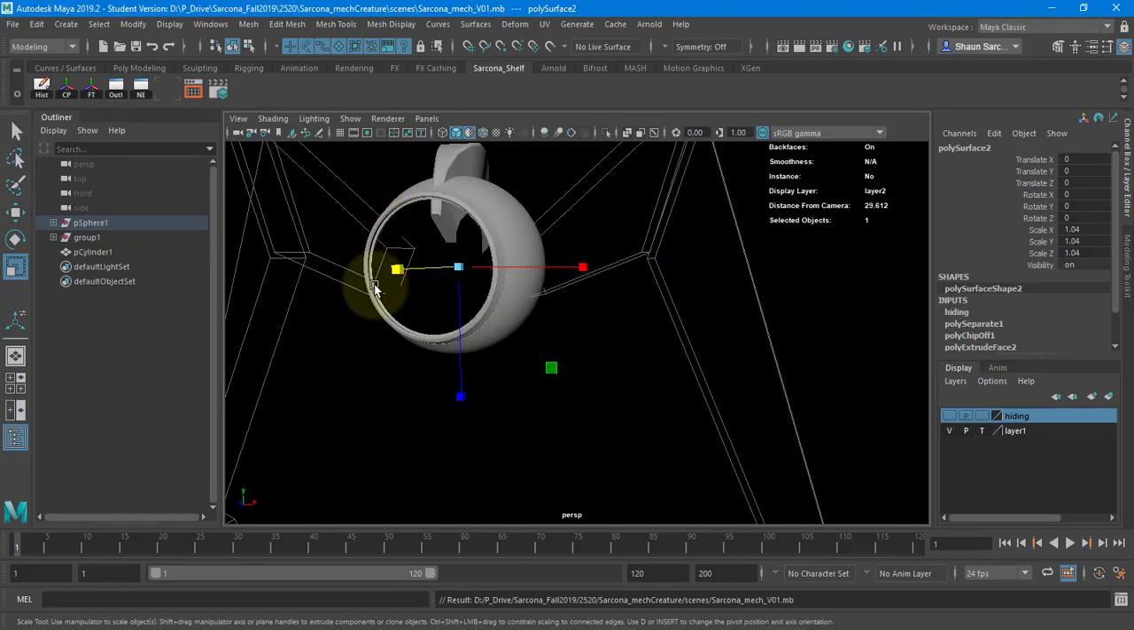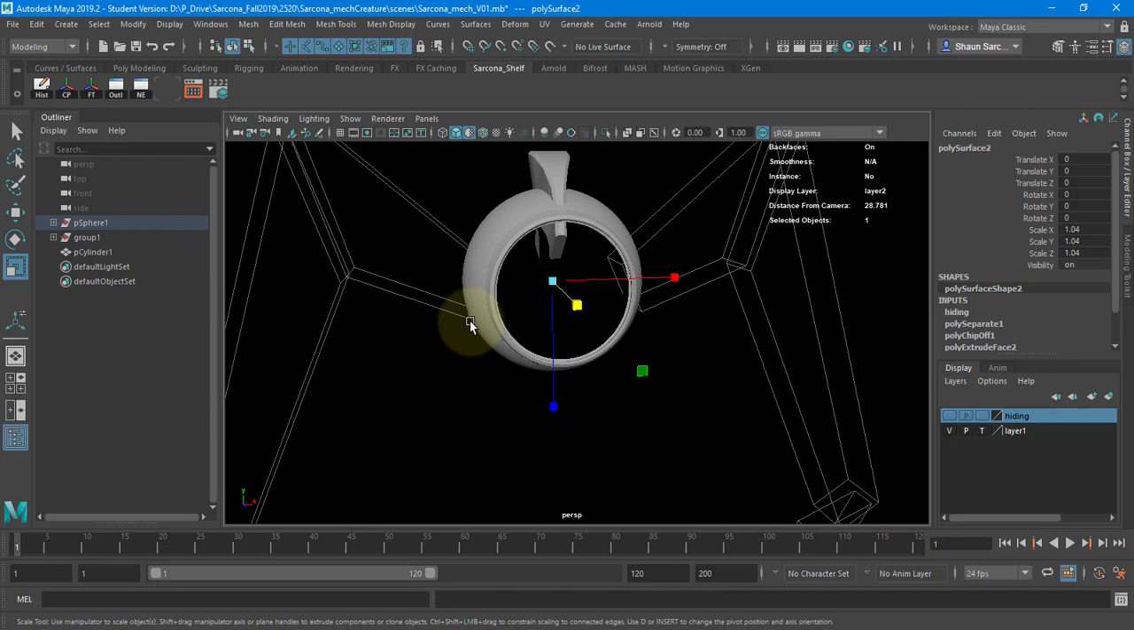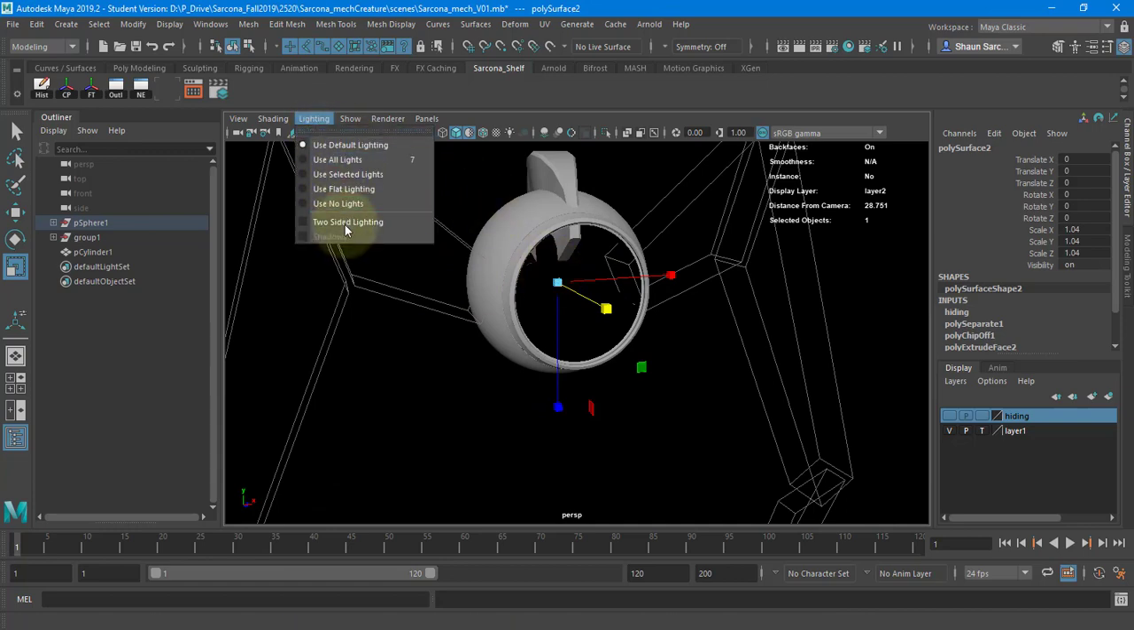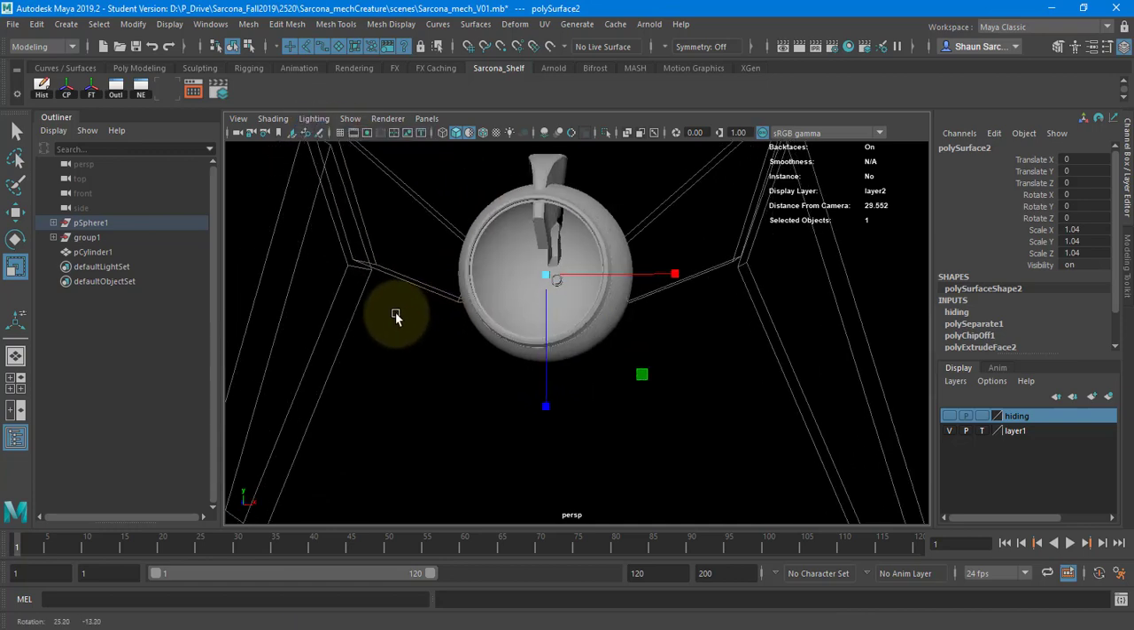I would recommend also saving iterations. So if you save your stuff, it crashes, you can go back, and if it corrupted your file, you at least have something else to go back to. The inside of this is completely dark. I'm going to go to lighting and say two-sided. Now I can see the inside of it.